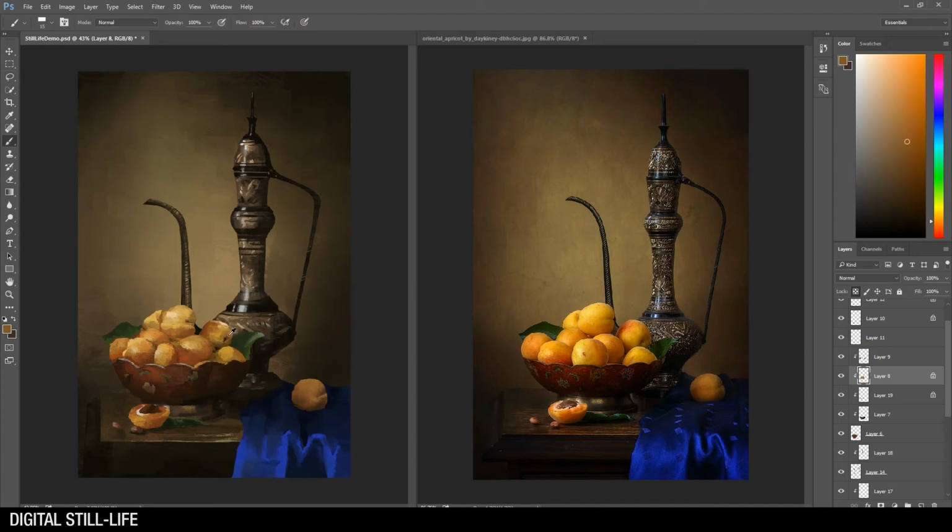Right now I'm going back in to refine the edges of the bowl of, I guess they are peaches, using the lasso tool to make sure that the edges are sharp. For objects like this, it's quite important to keep the edges sharp, to make it easier for the viewer to identify each individual peach.